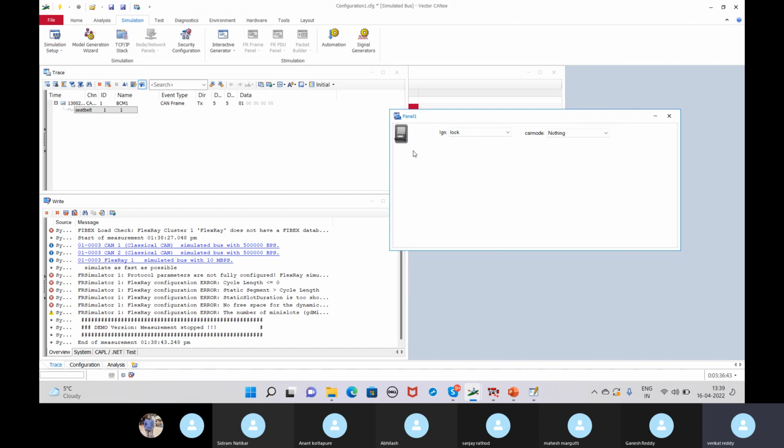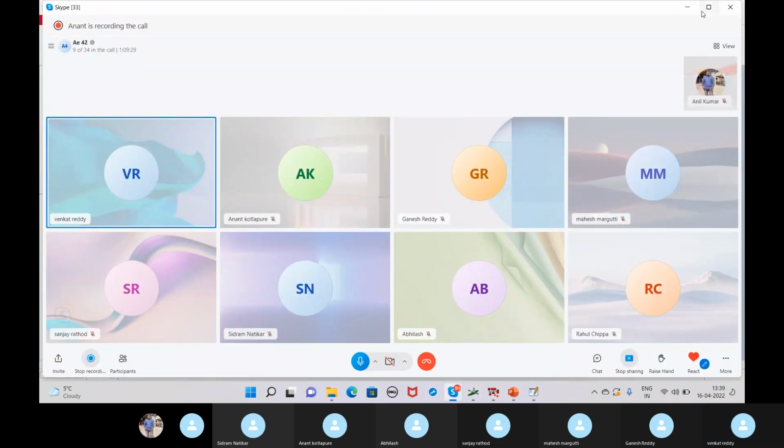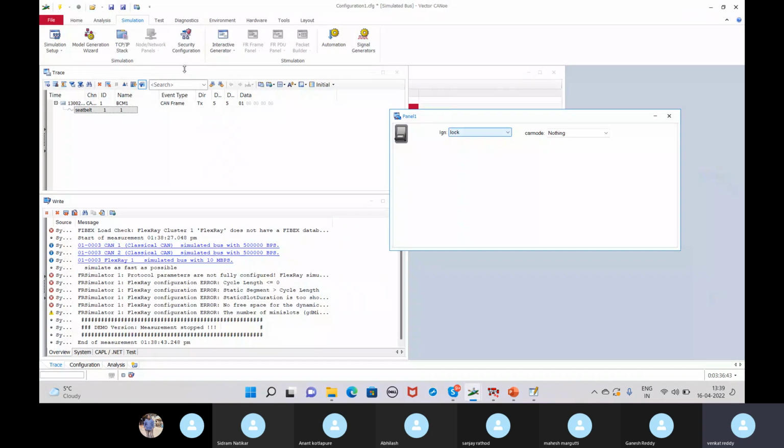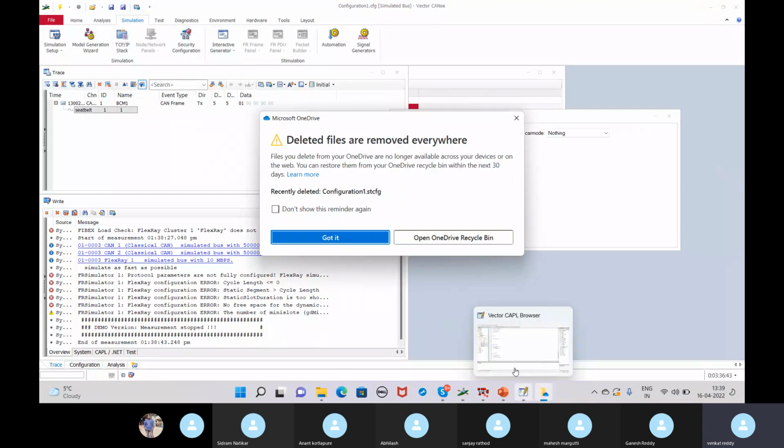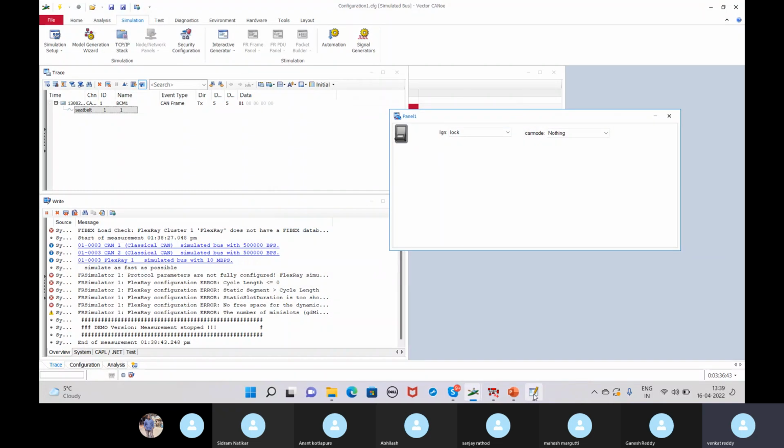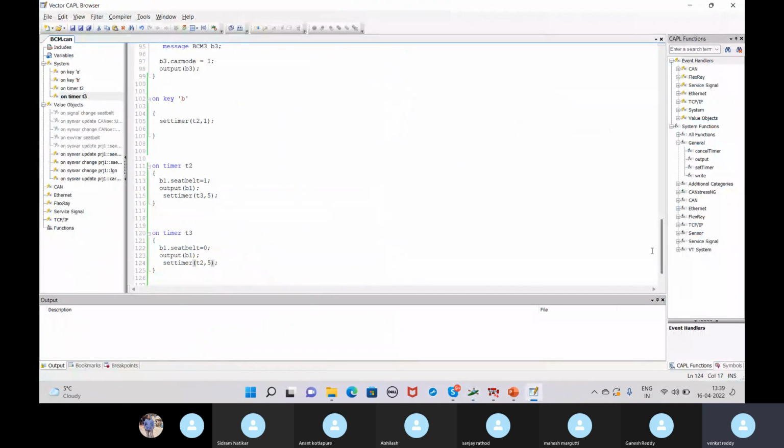Try that one. So here we are sending 10. You have to try for 1, 0, 2, 3. Every 5 seconds, it should be increased. Got it, guys? All try. So this way we can write the CAPL script timer message declaration.